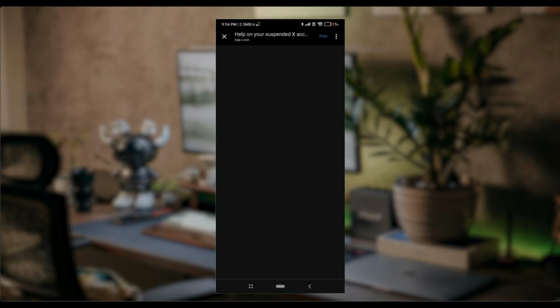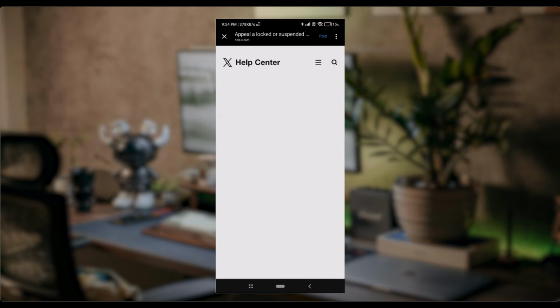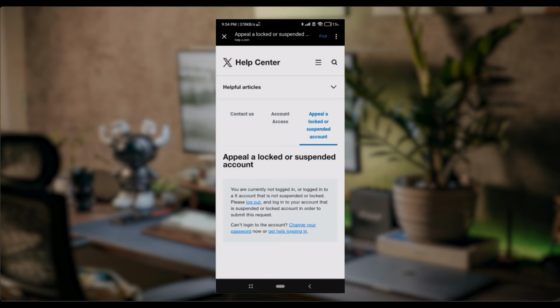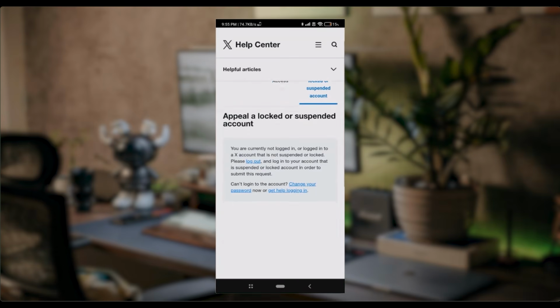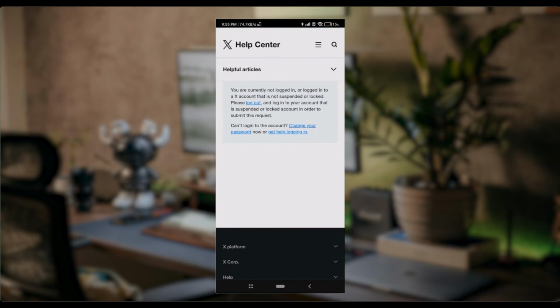The moment you click on that option, a page will appear where you can directly appeal for a suspended account if you're logged in with that suspended account. Now, the reason you are unable to see the option on my phone is because my account was unsuspended. So what you do is simply scroll down and you should be able to see an option where you can type in a message. The message that you have to type is right over here.